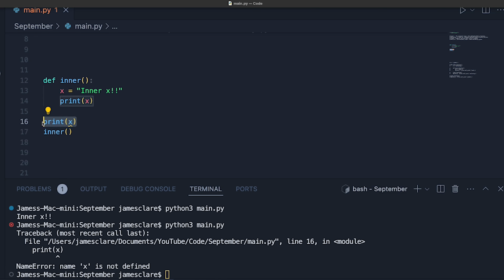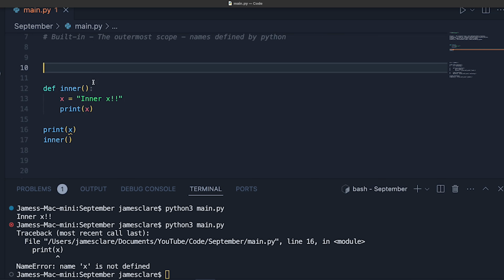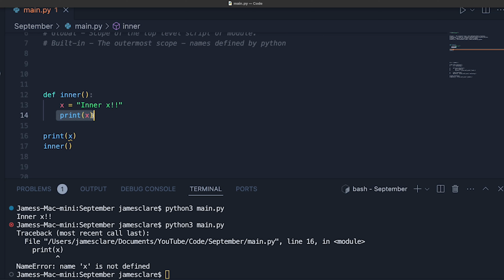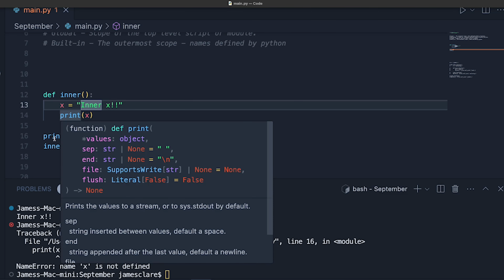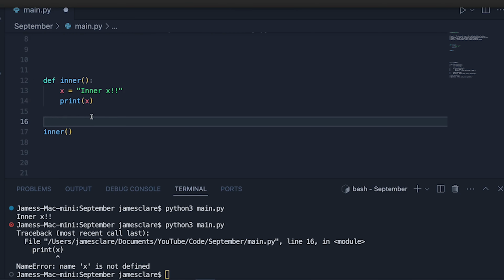That's because where this is trying to be printed from, the variable x does not exist within its scope. Okay, it only exists inside the scope of this function. So in this case, this print statement, this x is local to this print statement. It is not local to this print statement here. So that's how our local scope works.